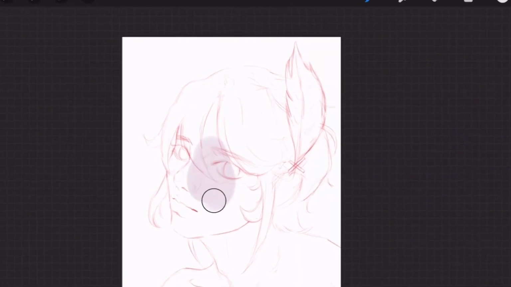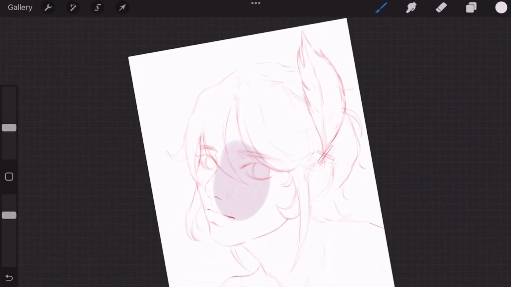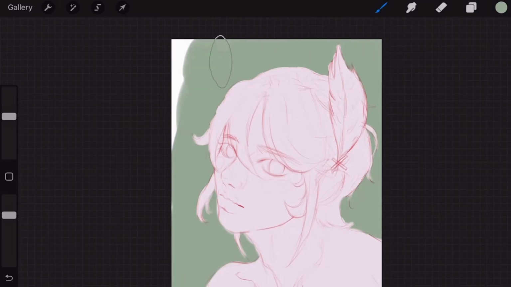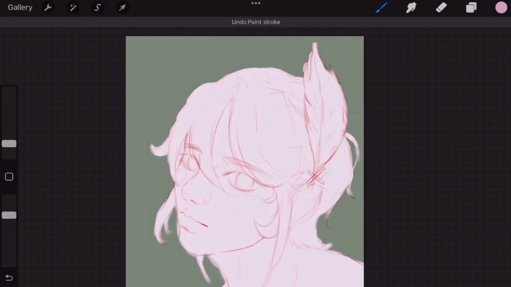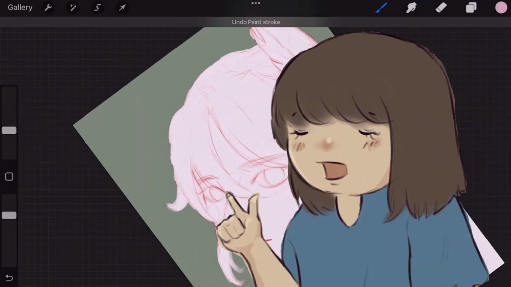To start off the coloring process, I'm going to select something a little bit dull as a base color. This is for the skin. I also added this green background here for now, but that's going to go away in a second, so don't get too attached.